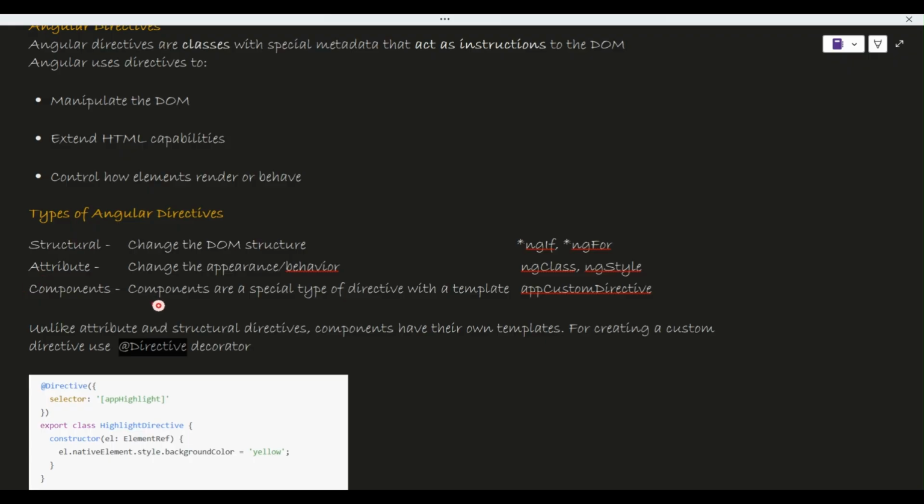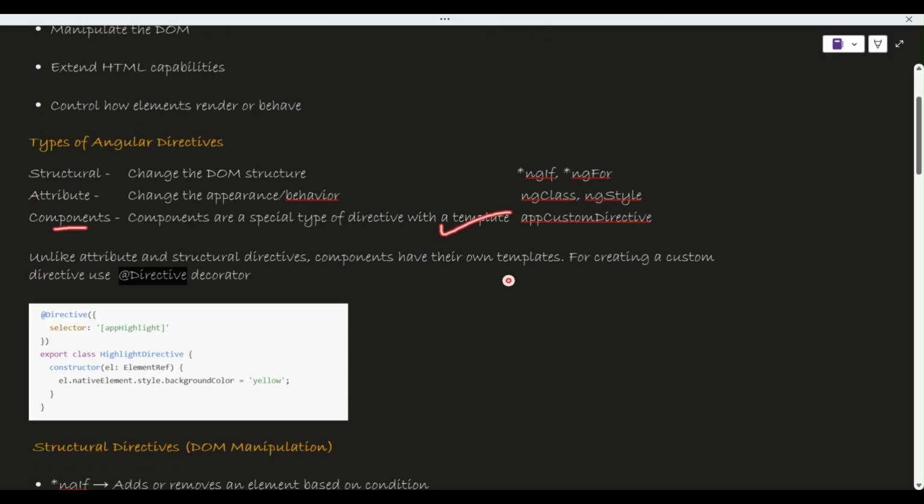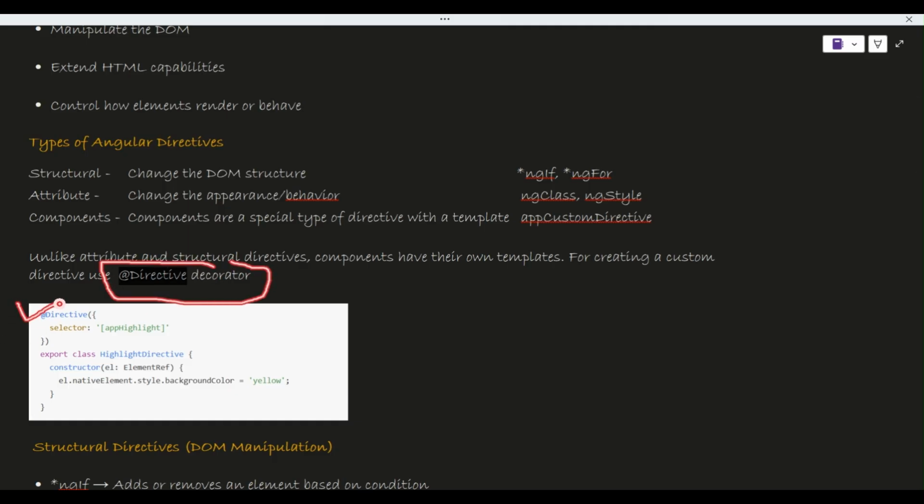These are a special type of directives, basically custom directives we can say, which have their own template. So these two don't have their own templates, but components have their own template. For creating a custom directive, we use the @Directive decorator. We can see this from this example.